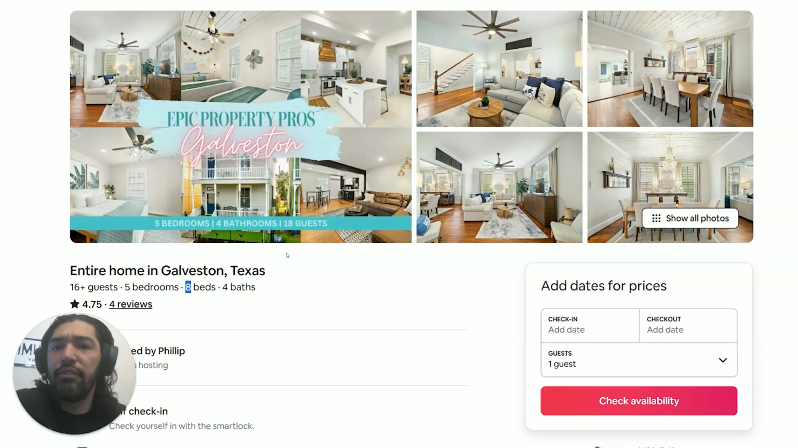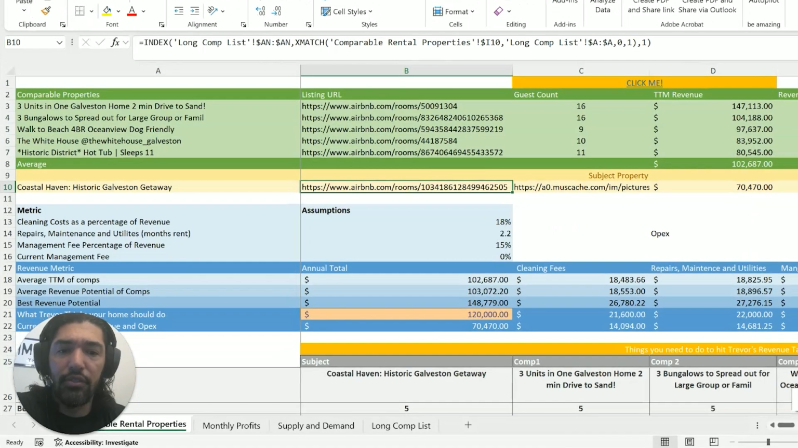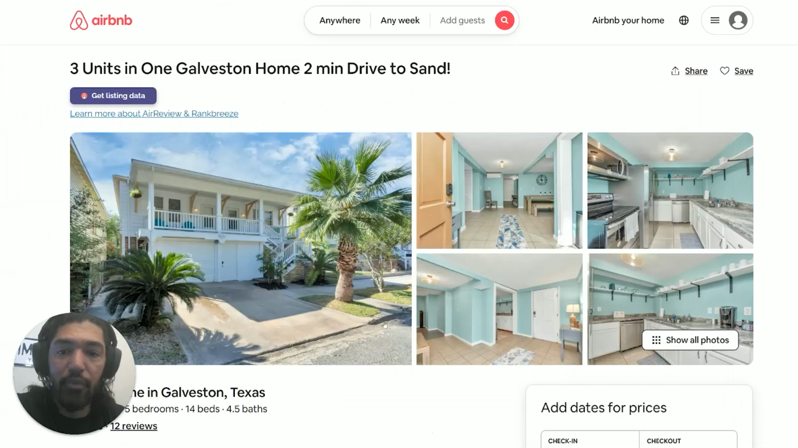For starters, let's go ahead and dive into the comparable properties. So this property right here, 3 units in 1 Galveston Home Drive. It's a triplex, so it's kind of a similar strategy, right? This property that I'm going to look at right now did $147,000 in the trailing 12 months in gross revenue.